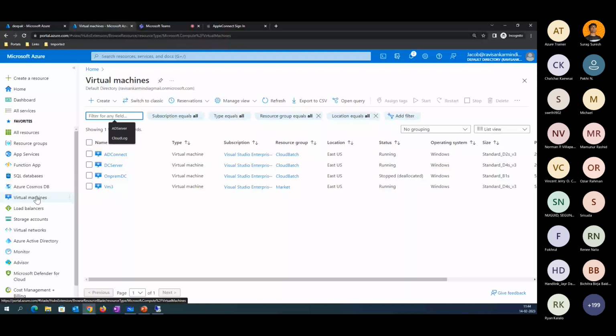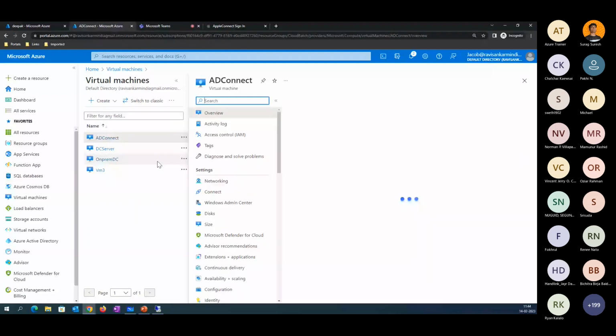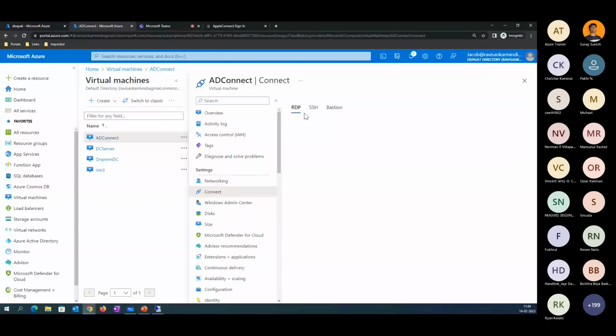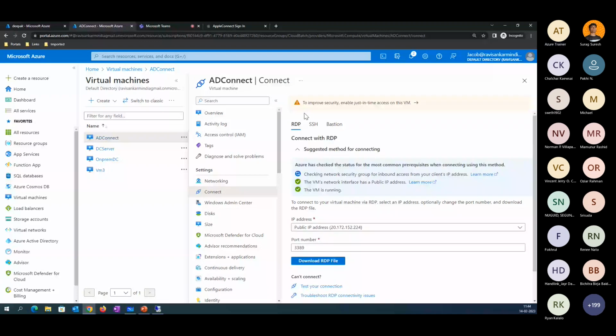VM has been created here. It's called AD Connect. So let's wait for that. Right now, you can see AD Connect is here. Let me connect to this server. Now, what we have done is, for configuring the AD Connect software, a VM has been configured. Now that VM we are going to add as part of your server here.